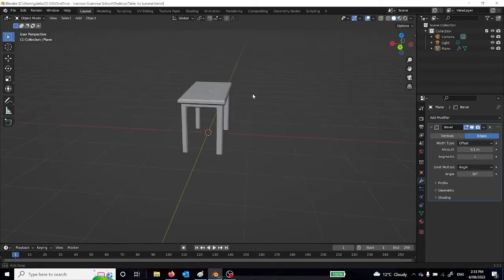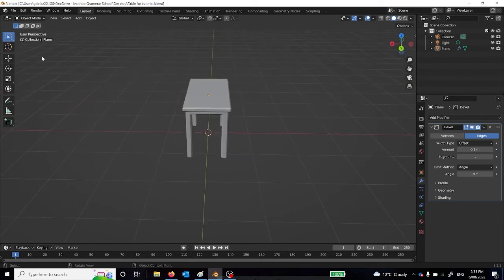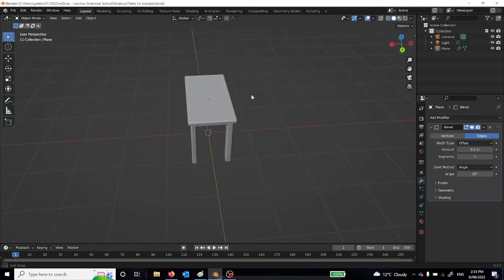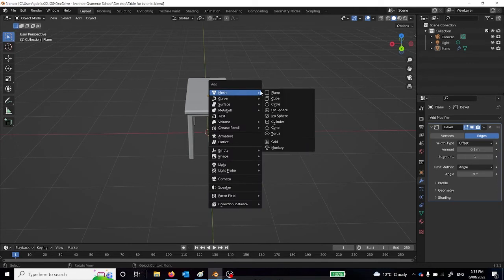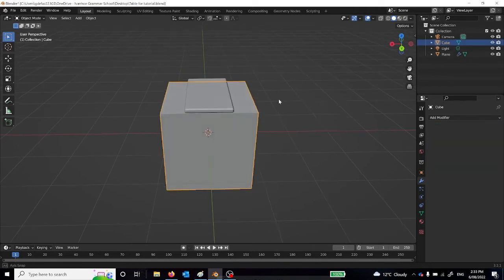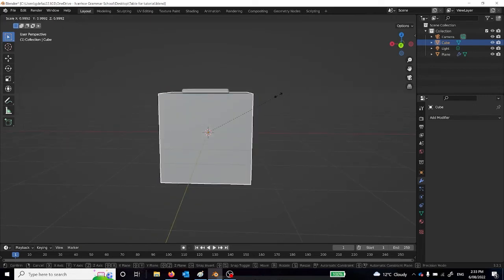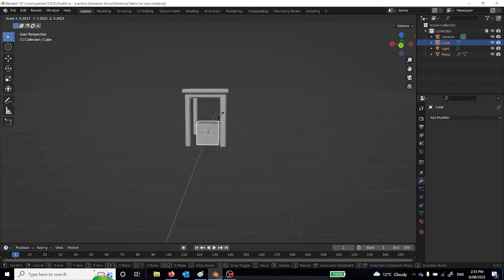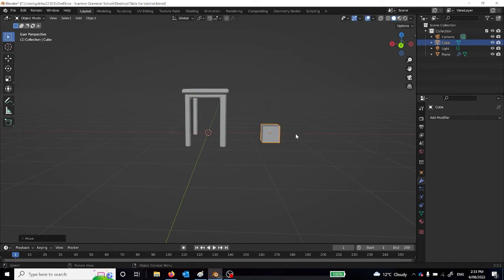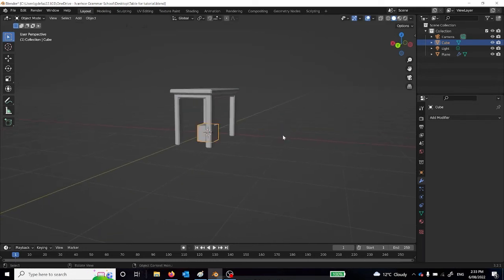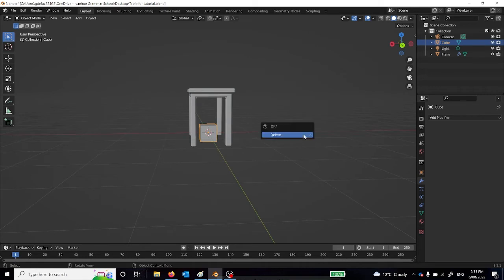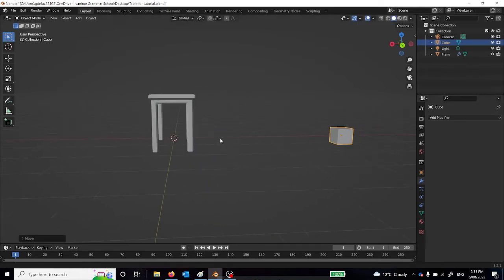Okay, now that we've made the table, we can make a chair. So make sure you go back into object mode because we need to add a new object, and we're going to do Shift A and add another cube. Now this is quite big and it will just be easier if we scale it down. I'm going to scale it down by 0.2, and we're going to click G and on the x-axis, which is the red one, and we're just going to move it over here for simplicity. I might move it a little bit more just to get it out of the way, and then we can work on it.